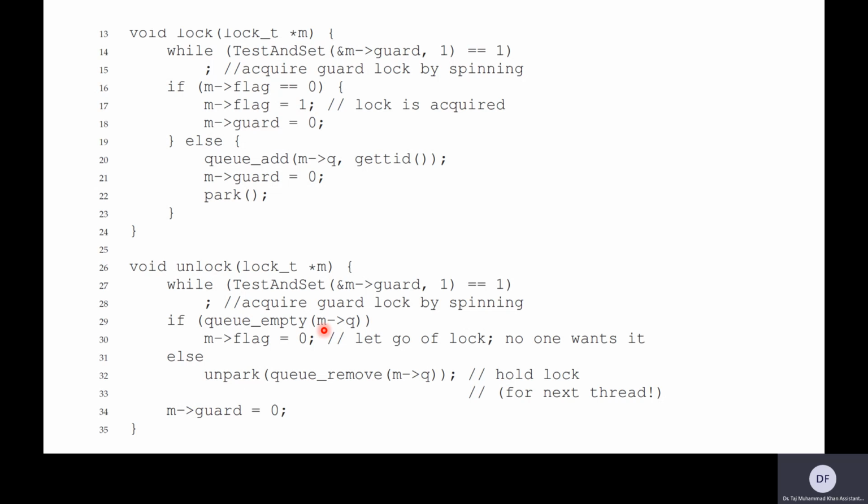If the queue is empty, there is no other thread waiting for the lock, so it will make flag equal to 0 and make the lock available to everybody. But let's say while releasing the lock, this thread sees that there are some other threads that are waiting for this lock, and they are on this queue.